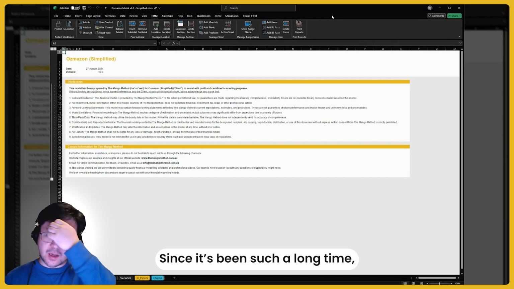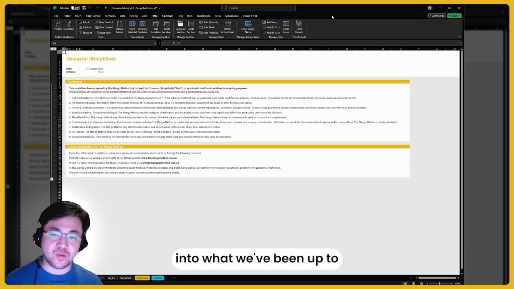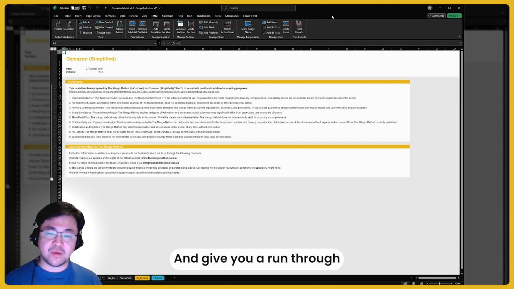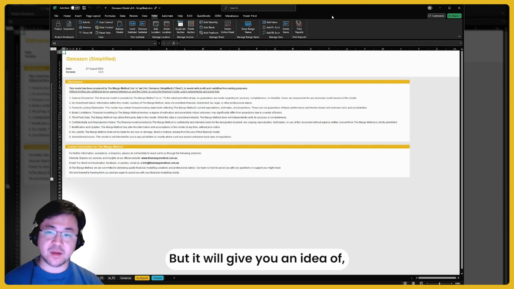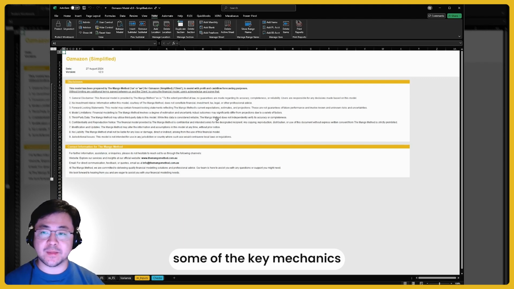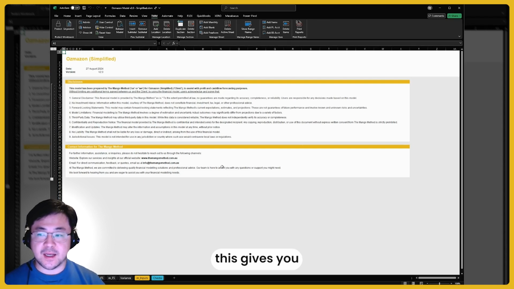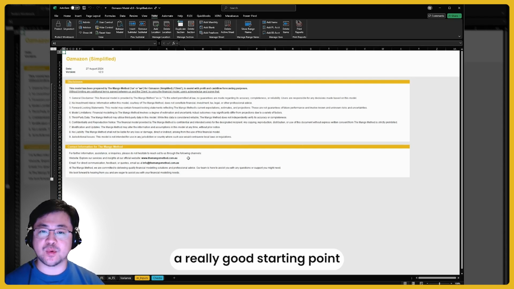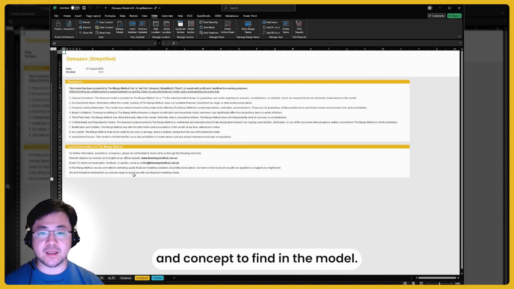Since it's been such a long time, I wanted to give you all a bit of an insight into what we've been up to and give you a run-through of our new core product, our core financial model. This is a simplified version of the core financial model, but it'll give you an idea of some of the key mechanics that are in the financial model. Our fuller version has a bit more detail, but this gives you a really good starting point to understand the core financial model and concepts you'll find in the model.